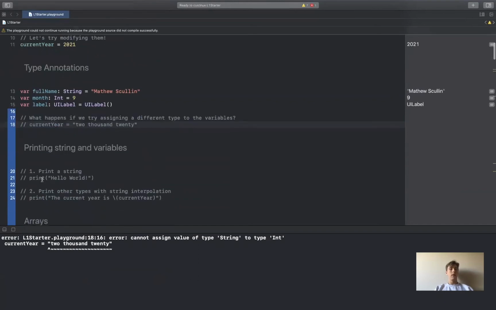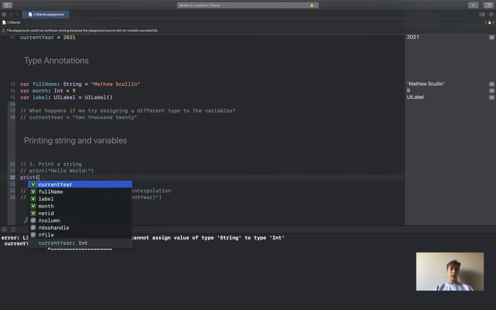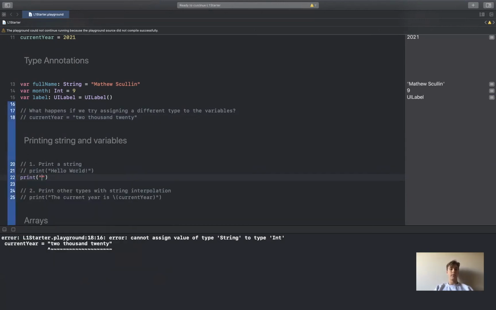Okay. Let's talk about printing. If you ever want to print something to the console, you do it by typing out the word print, and then you pass in a string that you'd like to print out. So hello world. If we were to run this, you'll see that it prints out in the console right here.